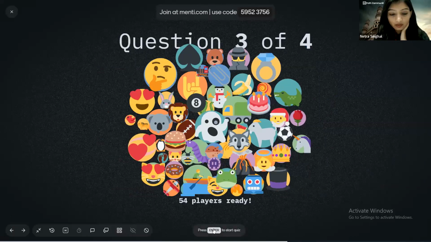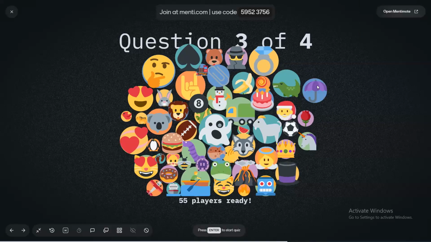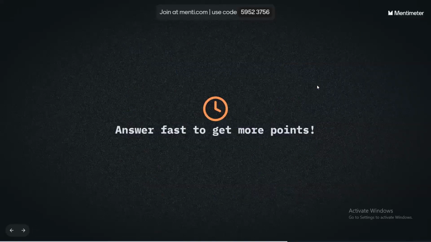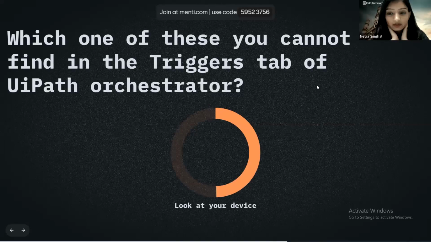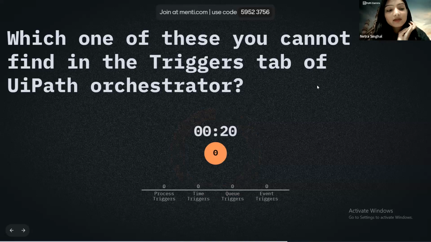Okay. Let's go on to the third question. Come on, guys, keep it up. You are doing good. Which one of these you cannot find in the triggers tab of UiPath Orchestrator? So everyone, I displayed it to you a few minutes back. It says process triggers, time triggers, queue triggers, or event triggers.